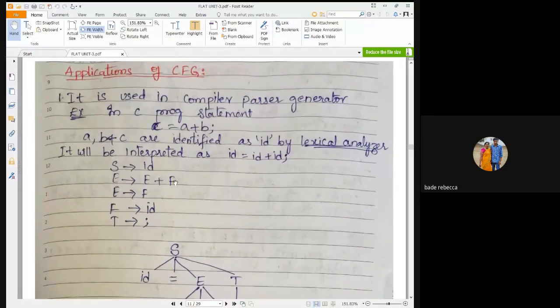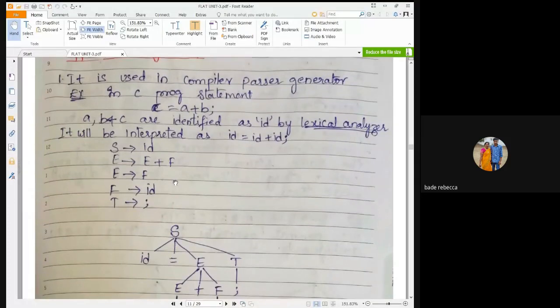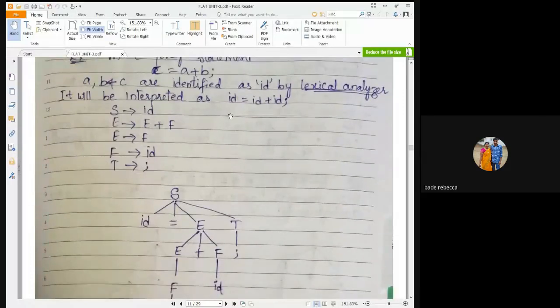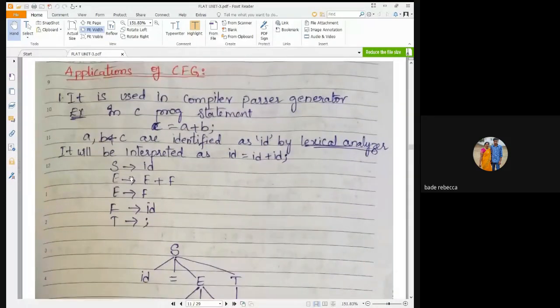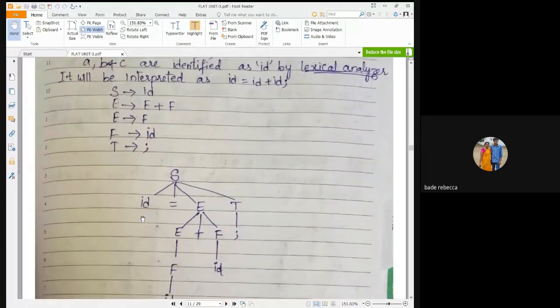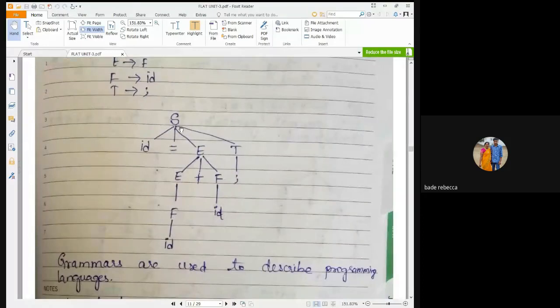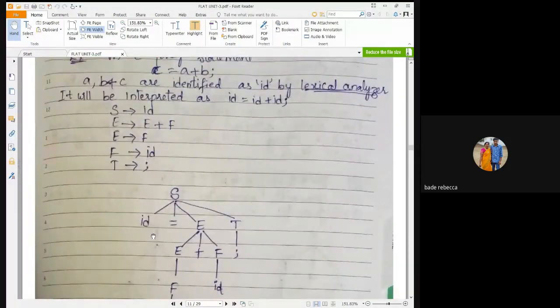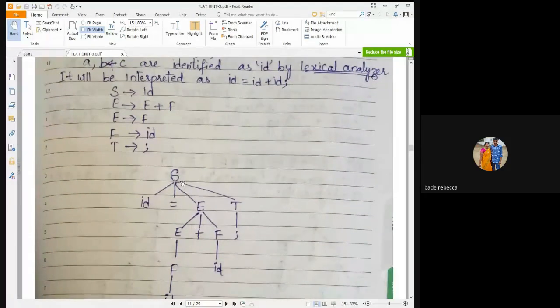We are giving a statement C equal to A plus B. If we are representing a parse tree, initially the parse tree we have taken is ID equal to ID plus ID. For this, the production rules are S implies ID, E equal to E plus F, E implies F, F implies ID, T equal to semicolon. Here, see this parse tree. Initially, I have taken ID equal to ID plus this one. S is equal to ID.